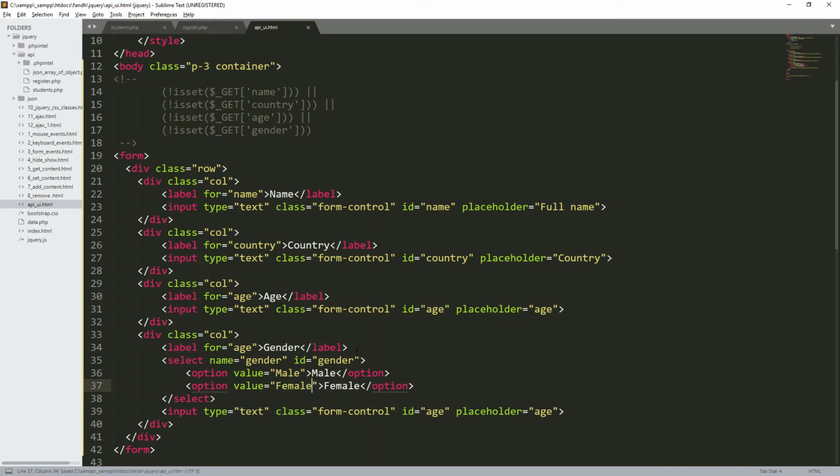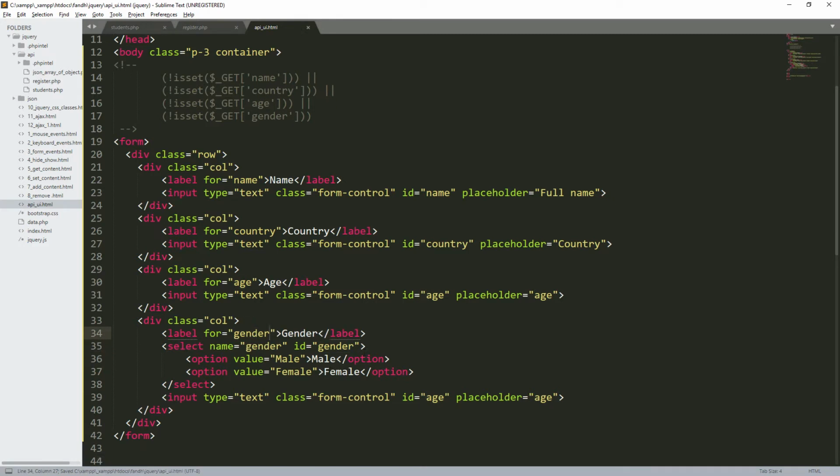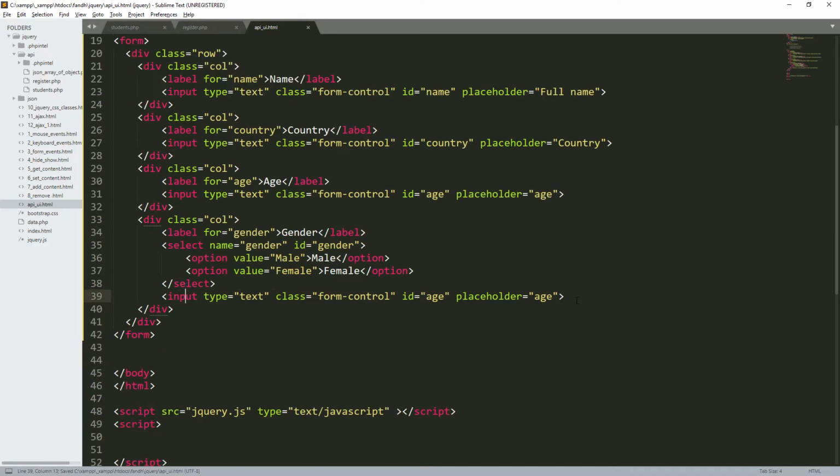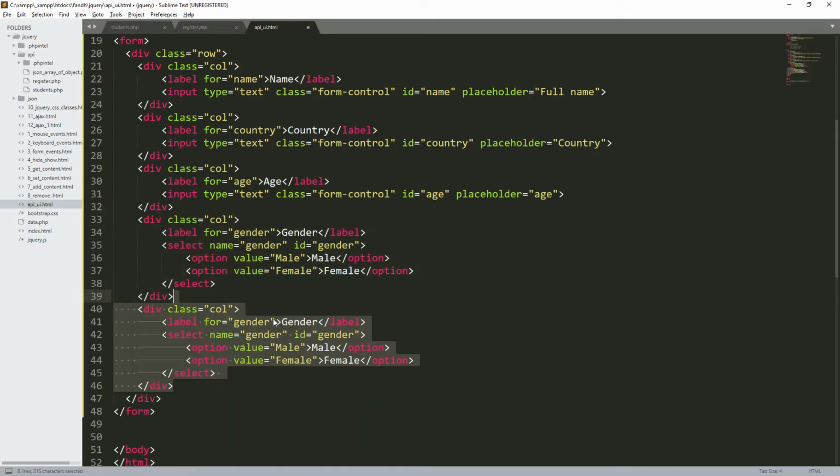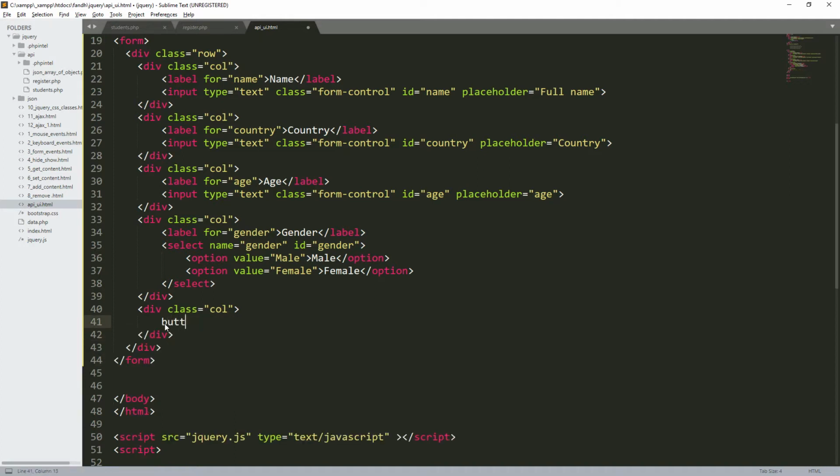Put here female, and it's having the ID of gender, so I'll come and put here for gender. There we go. So let me, age. Haven't I worked on it? Age, I finished it, so I'll just delete this one. So let me put my last button for submit. Okay, so just put here my button and I'll call it submit.